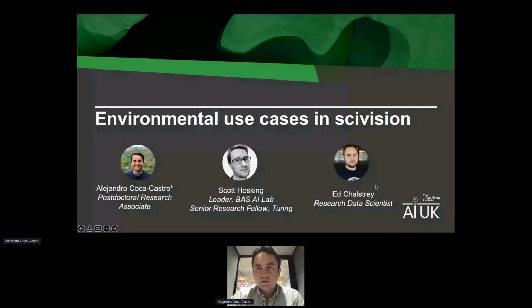Okay. Hi, everyone. So now is the turn of the environmental use cases. I am a postdoctoral research associate at Turing, and I'm working in a project about bridging scales between ground-side data and satellite data, and developing software for environmental modeling. I'm working with Scott, who is a leader of this project, and Ed, who also helped us to run some use cases for the environmental team.